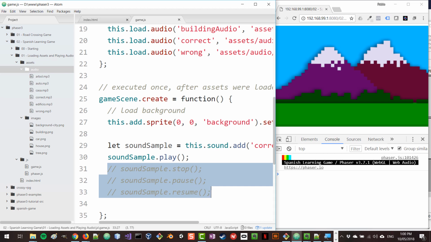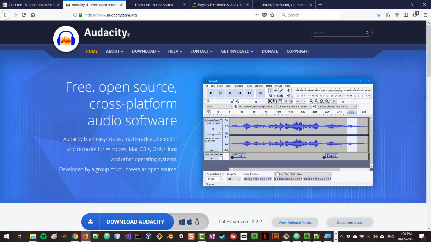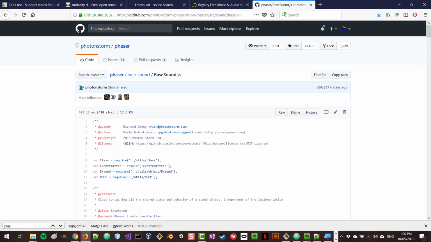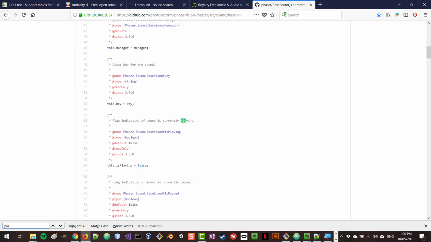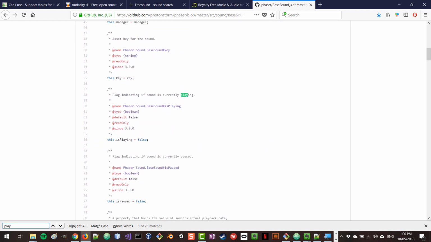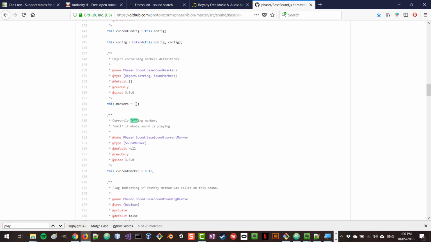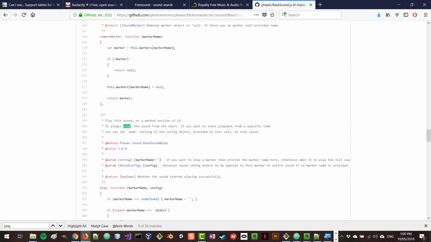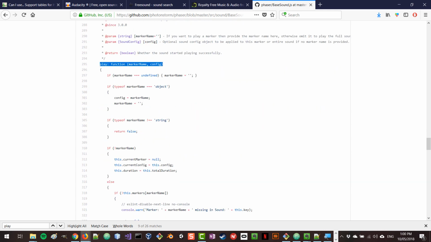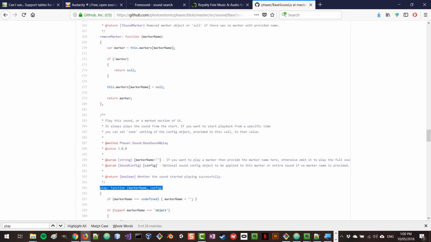If you want to learn more about sound objects and see how it's actually implemented, you can go to the Phaser repository and go into the source folder sound and the file BaseSound.js. It will have all of these methods. So if you want to find, for example, the play, you have some things here like detecting whether it's playing or not, and a lot of other variables and other methods as well. The play method, for example, is here, and you can see how it's all implemented in there.